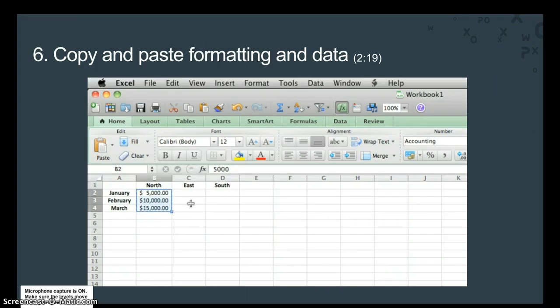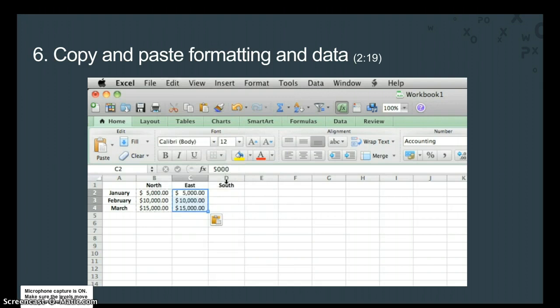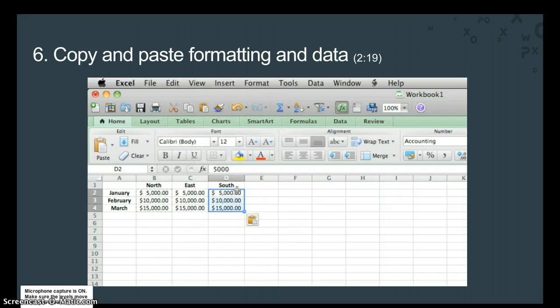Now click in cell C2 and click Edit, Paste, or use the keyboard shortcut Command V. Then click in cell D2 and do the same thing. As you can see, you can get an exact copy of the data, including the currency formatting, in all of the cells.